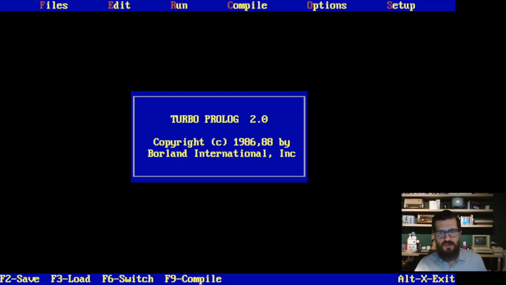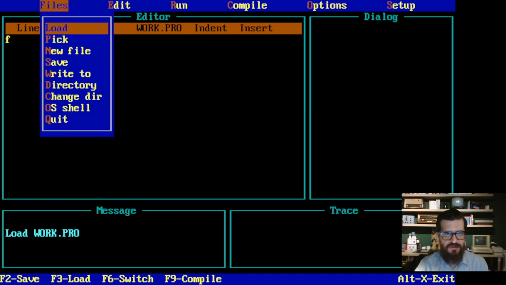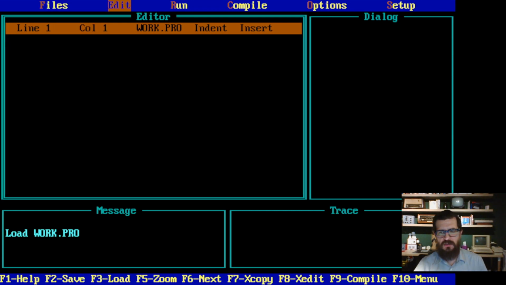I'm running this in DOSBox, and I have Turbo Prolog installed, and on the GitHub repo with the code that you can find in the video notes, I will also explain how you can build an environment like this. In Turbo Prolog, you have to use the keyboard. There is no mouse. And you also do not have undo, things that we consider basic these days, but that's what we have. So I start with a new file.